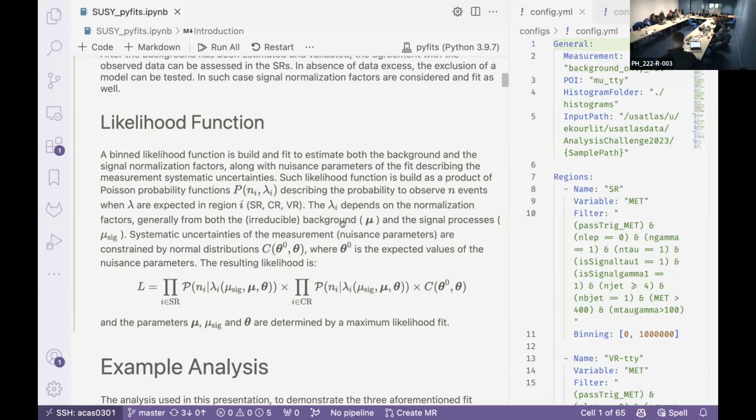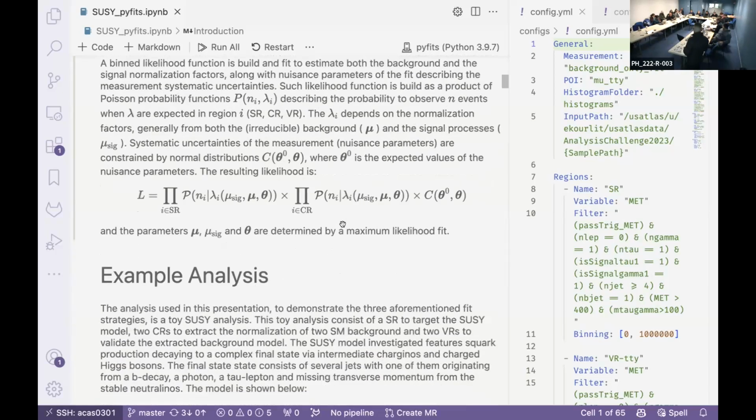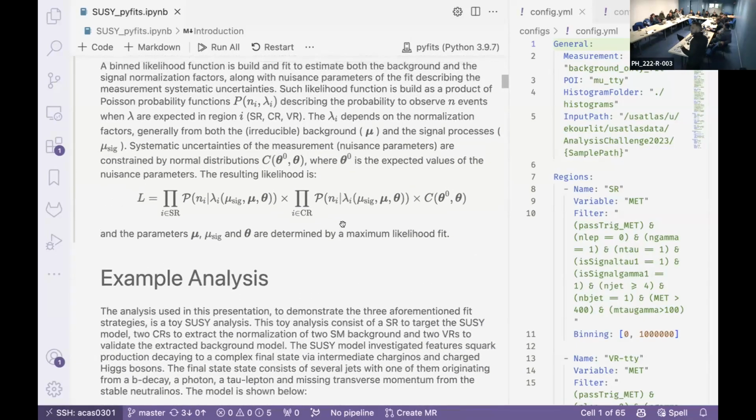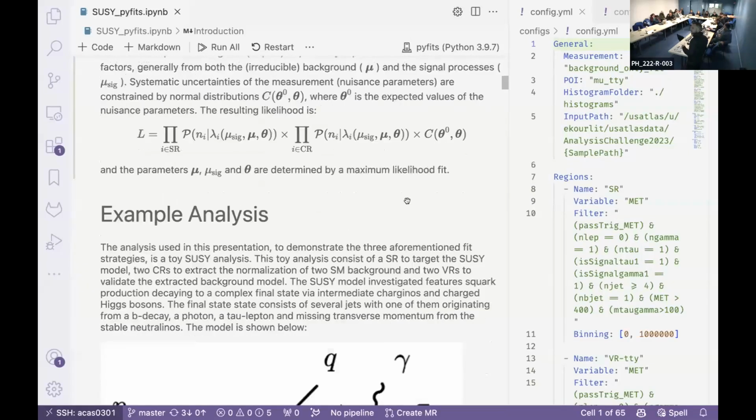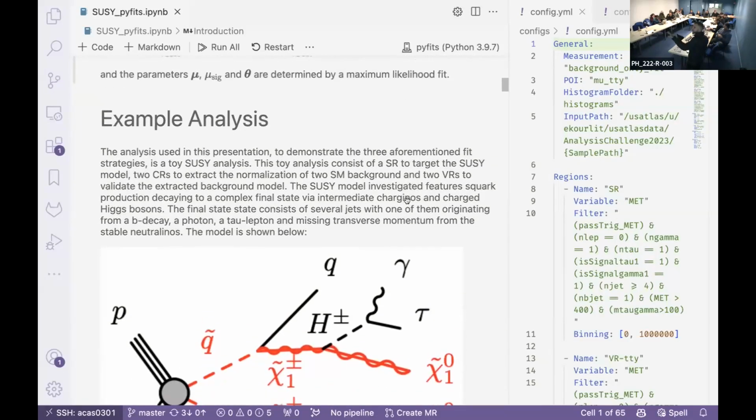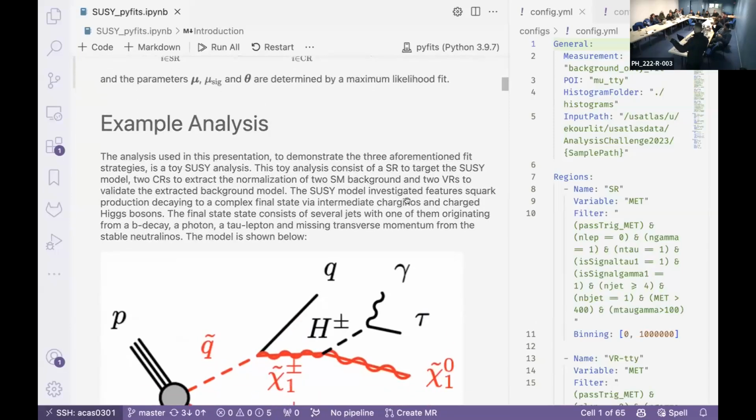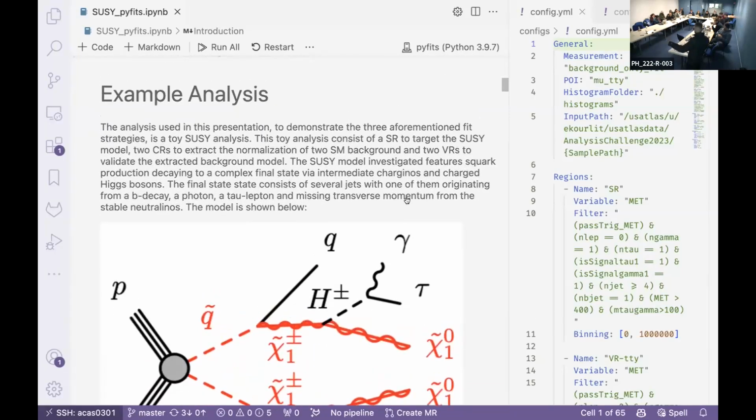But this is the general picture of the likelihood that we'll try to minimize or maximize to extract the parameters of the fit that we care about, which are the normalization factors. And all of this is based on an example analysis. We built a toy analysis a few months ago to do a tutorial, and I use this data to make this notebook as well.